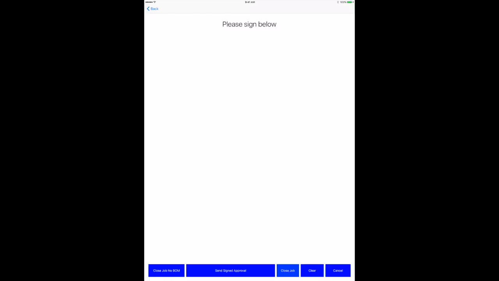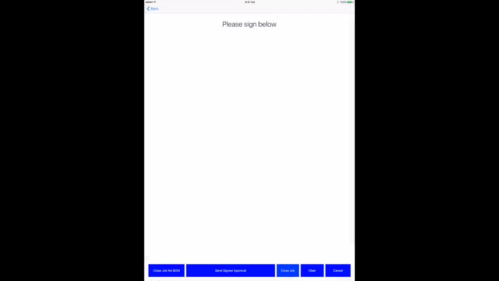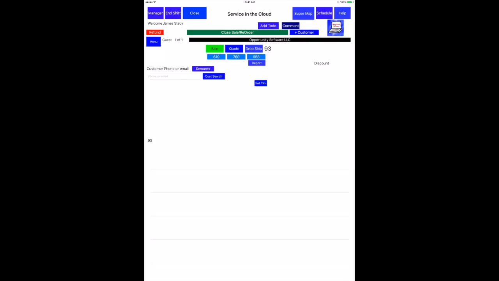Then from here, we can close the job. And then we're right there. Now this time, the job's going to be closed. It's already been billed, so we don't need to worry about that. And we're on for our next thing. So some more information from here.